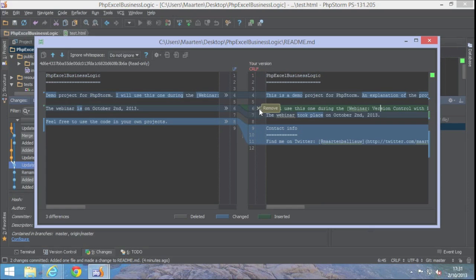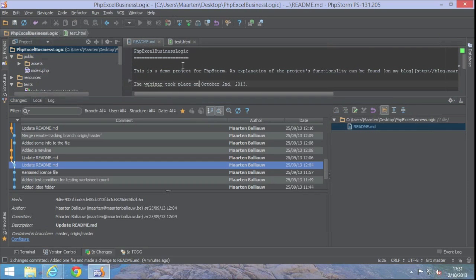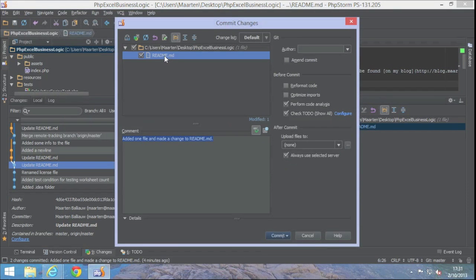Basically, clicking this will not remove the line of code from my revision, but what will happen is if I do this and I open my README, you will see that my current version will have that change. So if I now do Control-K to commit my changes, you will see that this README has been updated because I decided to change the version with a previous thing.